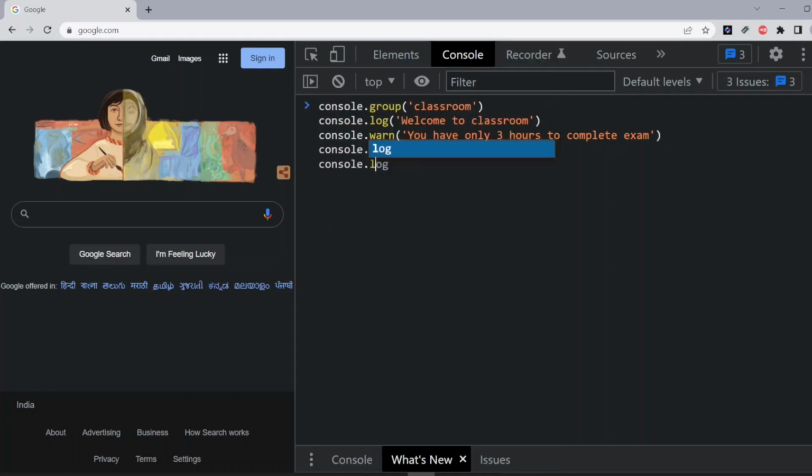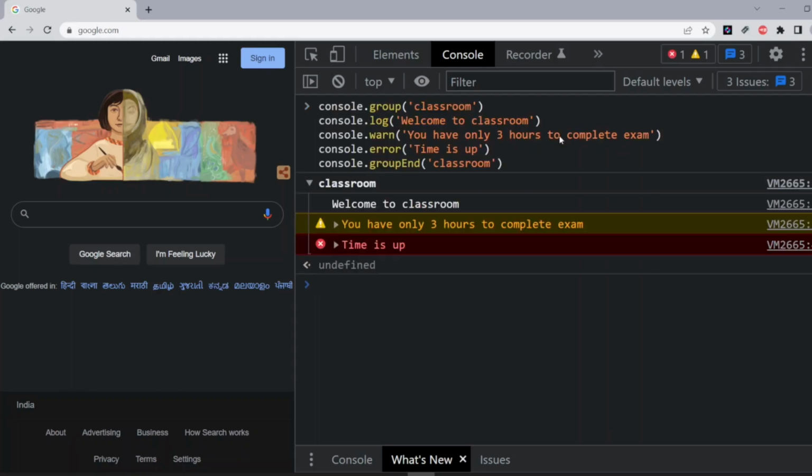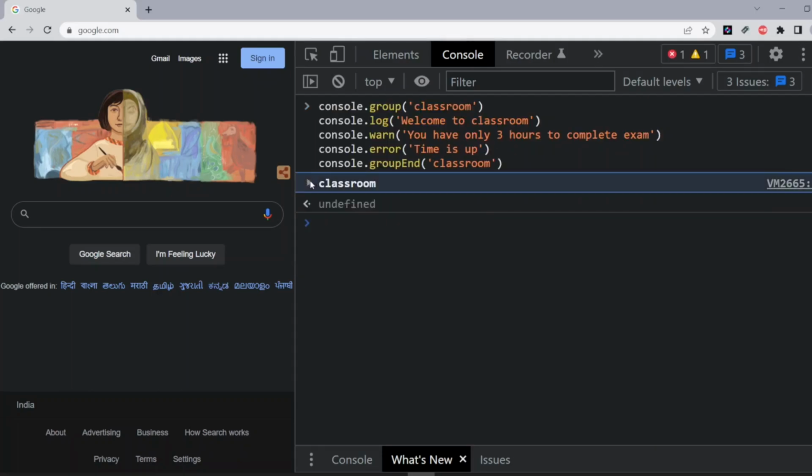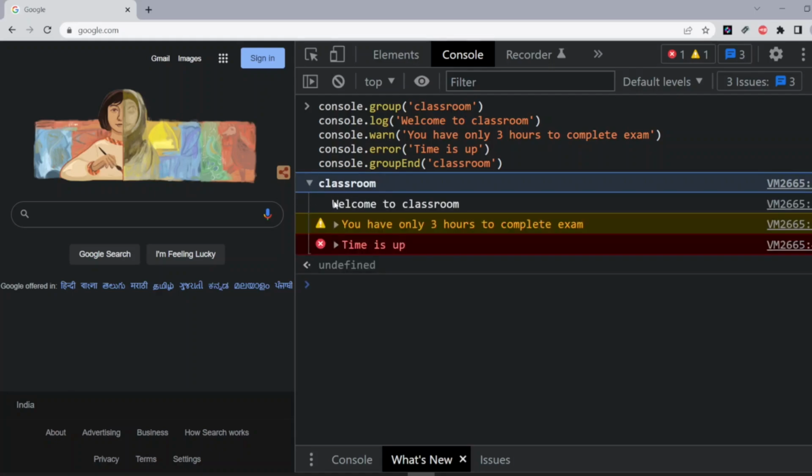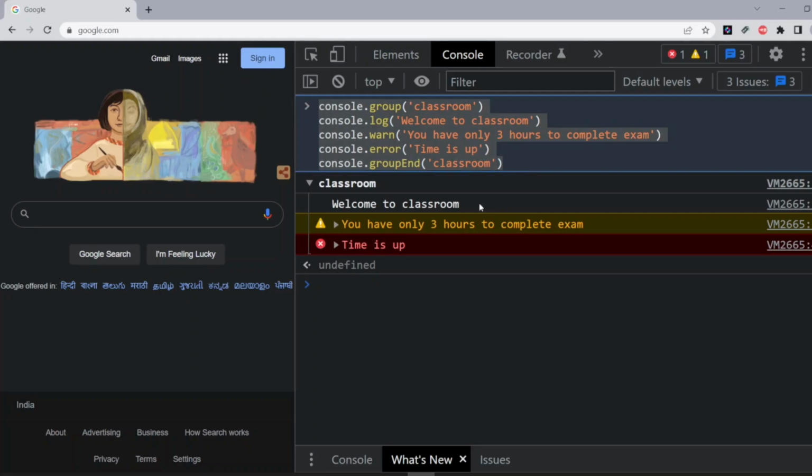So console.groupEnd. Okay, I'll write the same group. Which group do I want to end? I want to end the group classroom. So let me click on enter. You can see here I have got an expand and collapse button, right? So I'm welcoming everyone to the classroom, and I've already told them you have 3 hours to complete the exam. After 3 hours, the time is up. Now I have closed the group. That is creating a simple group.